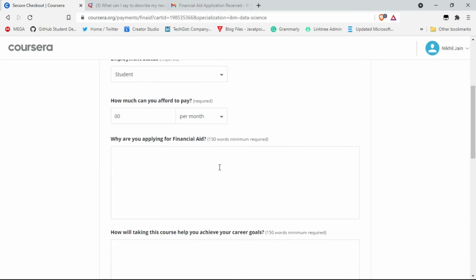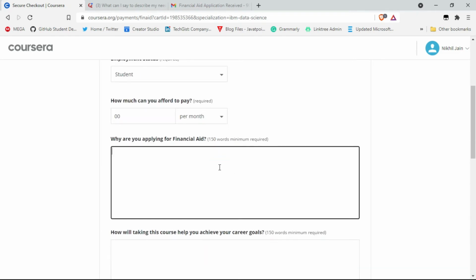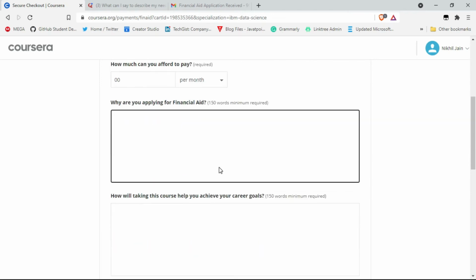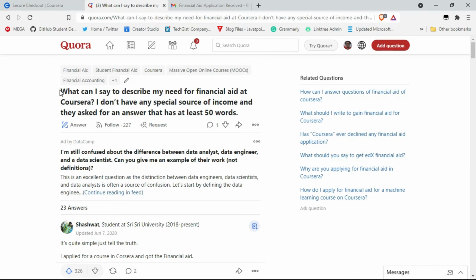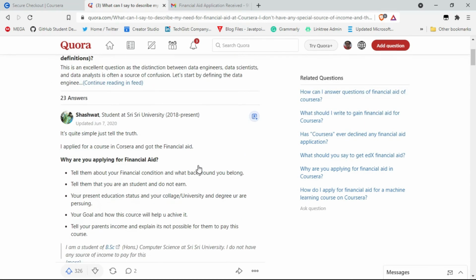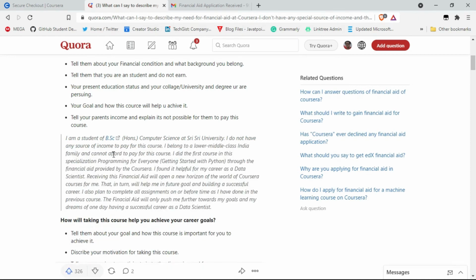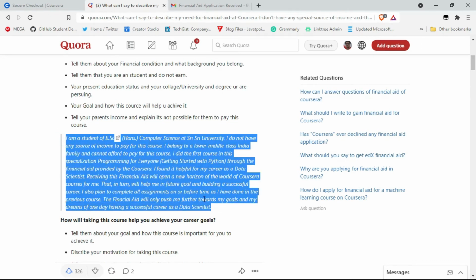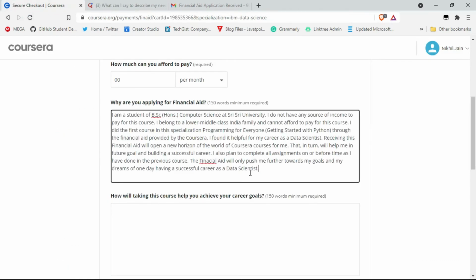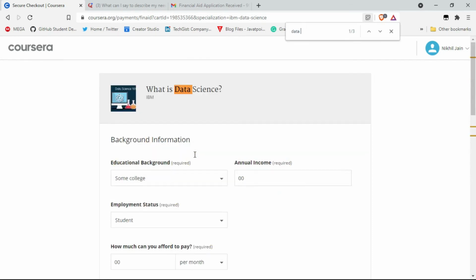For applying for this financial aid, I will put a link in the description. There is an answer on Quora where you will find answers to these questions. You have to open that link and copy that answer, and paste it in this section. Now you have to edit this based on your course. Let's suppose I am applying for Python, so where it says data scientist, that is the course name. In that place you have to write your course name, so you can edit that.